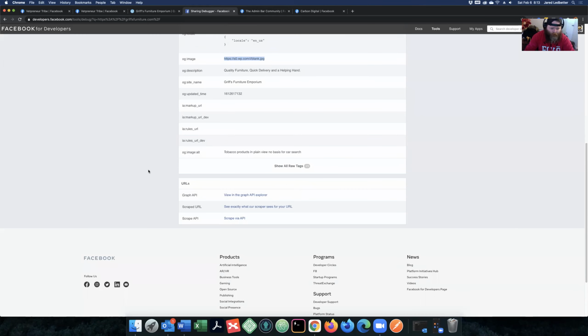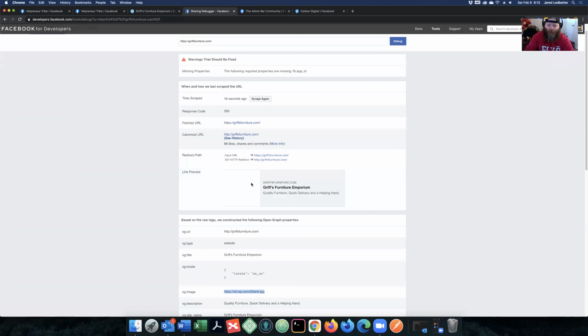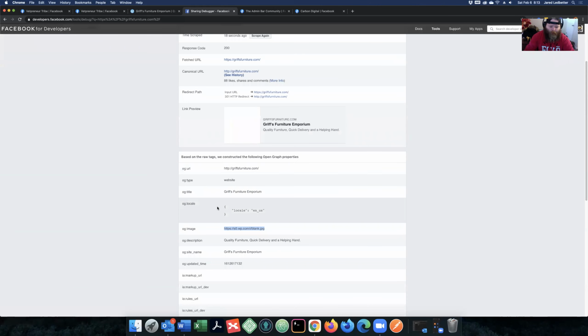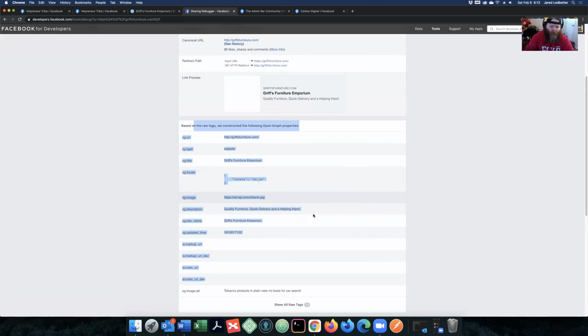Sometimes it'll actually pull in your featured image, but realistically, this Open Graph information is what you want the most. So on WordPress, there's a really quick fix for this.